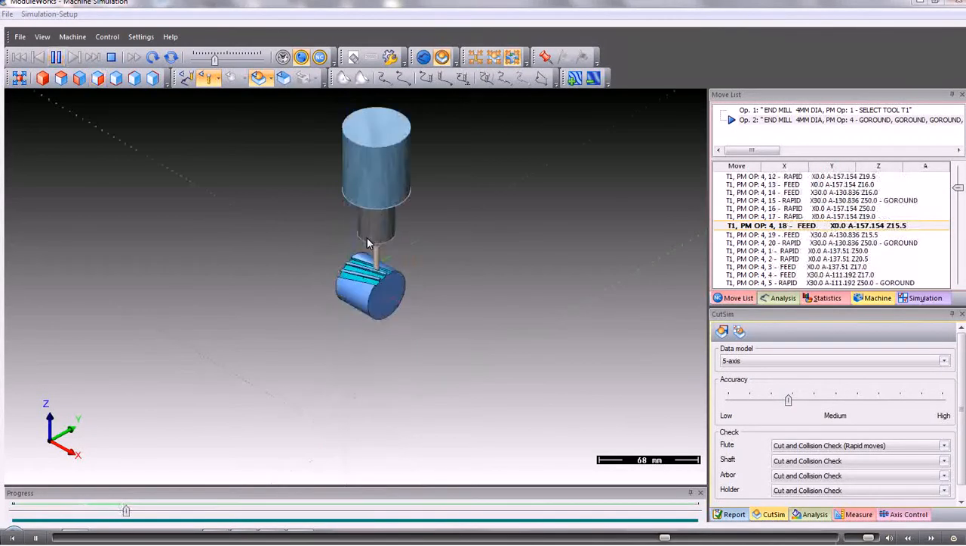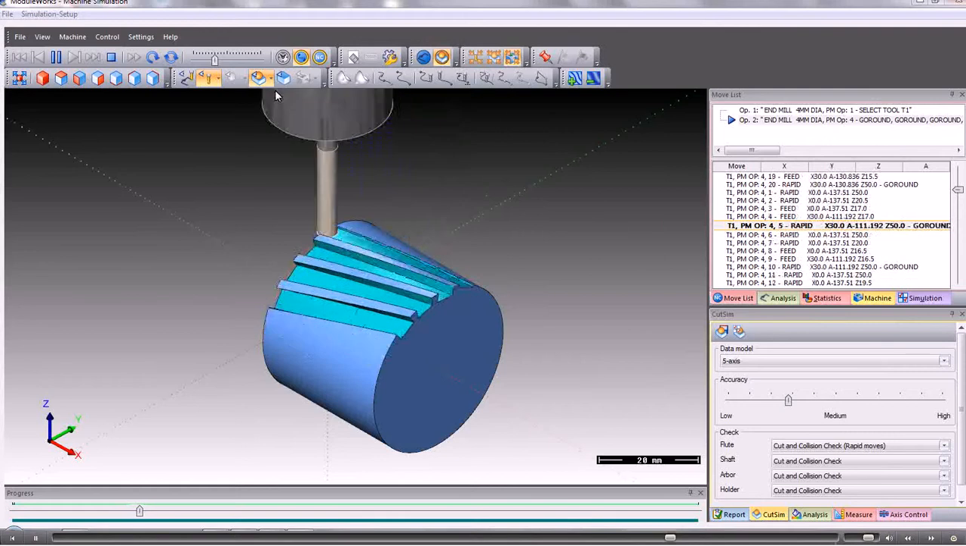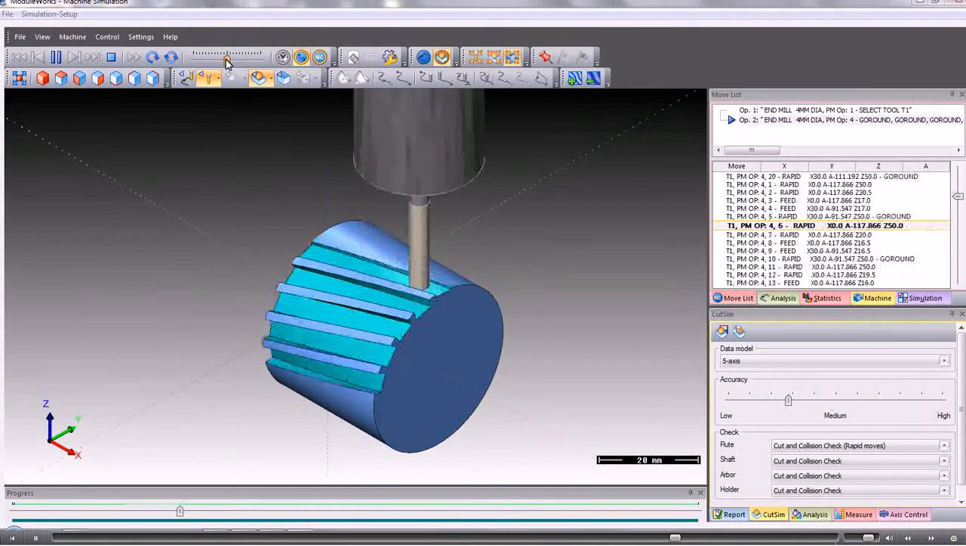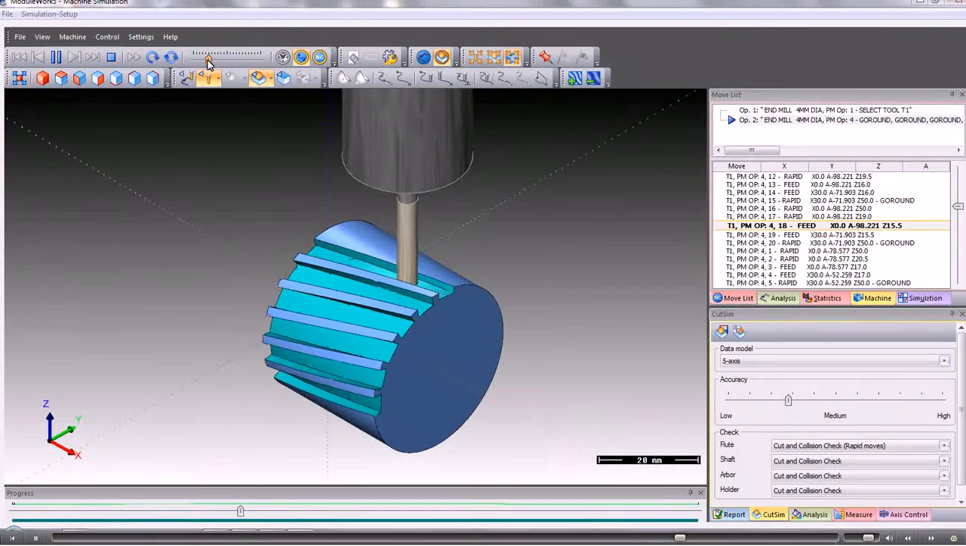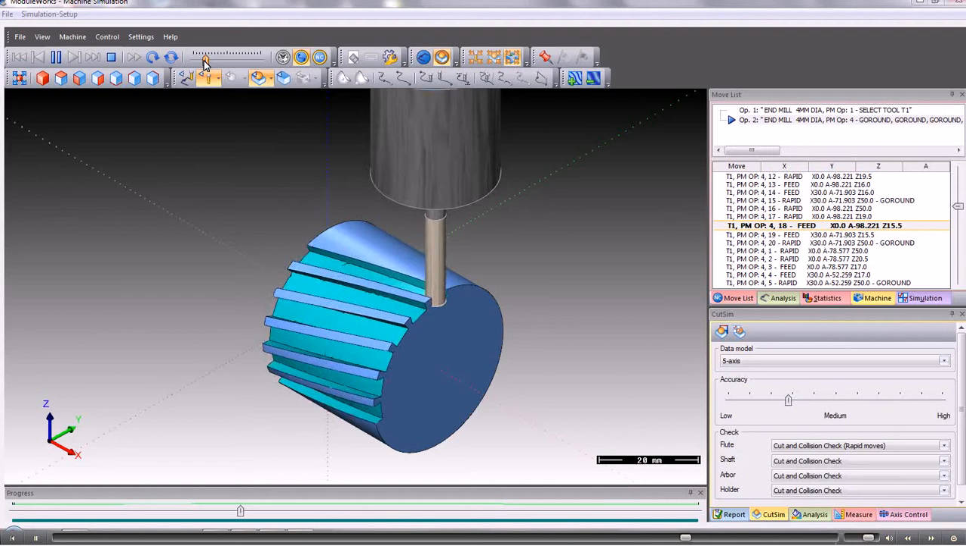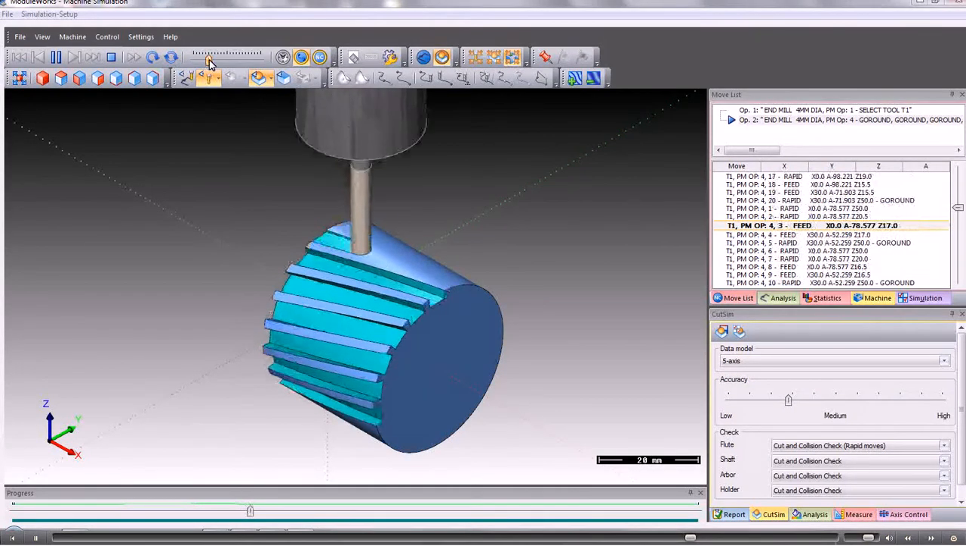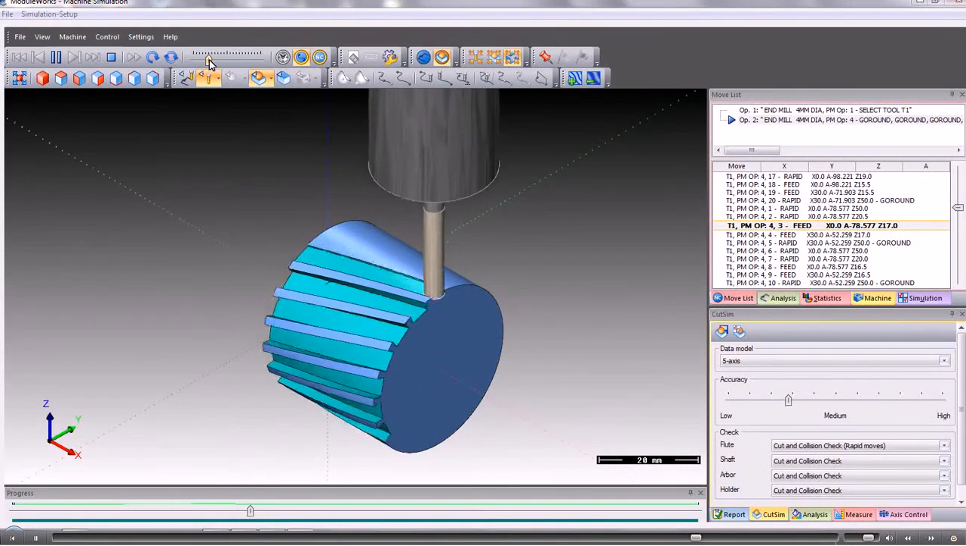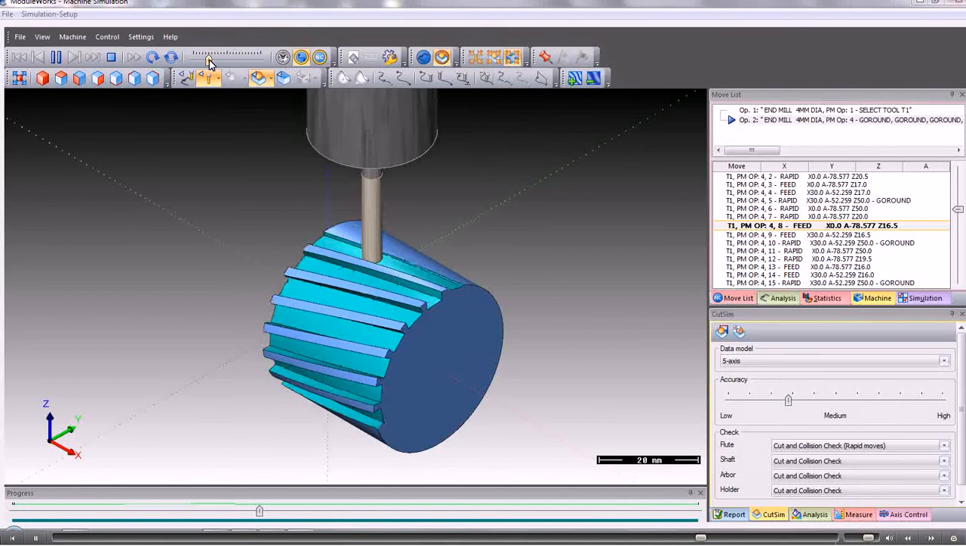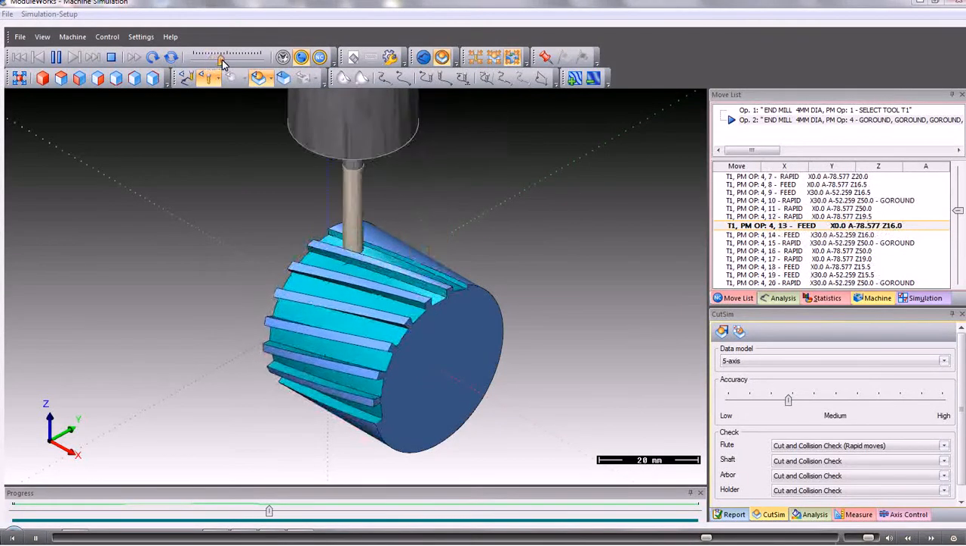So when we're running the simulator we can speed up or slow down the display. Obviously we can get it going very fast or very slow. So we'll just finish that off.